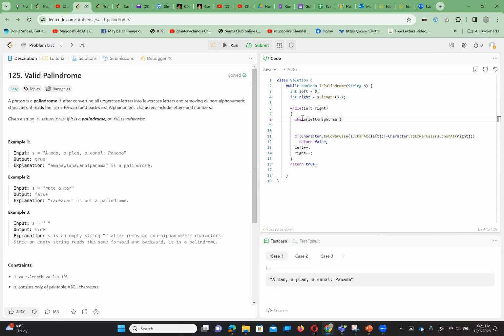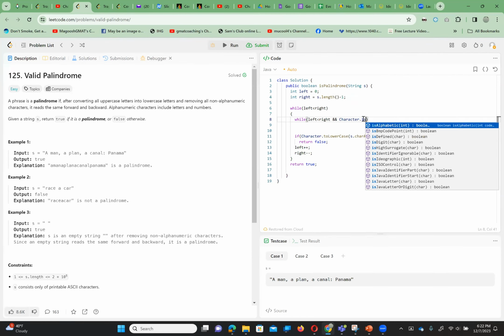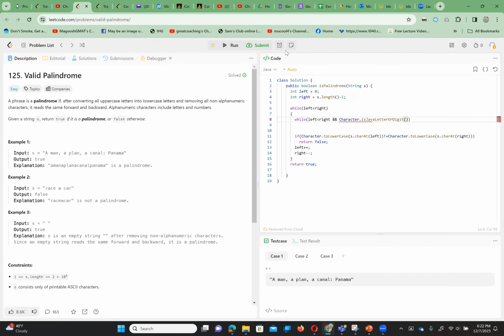and this is letter or digit. This is the method. So until the character at left pointer is not a letter or digit, what we're going to do is we are going to move the left pointer to the right. Okay, so I will do this until I get to a valid character.